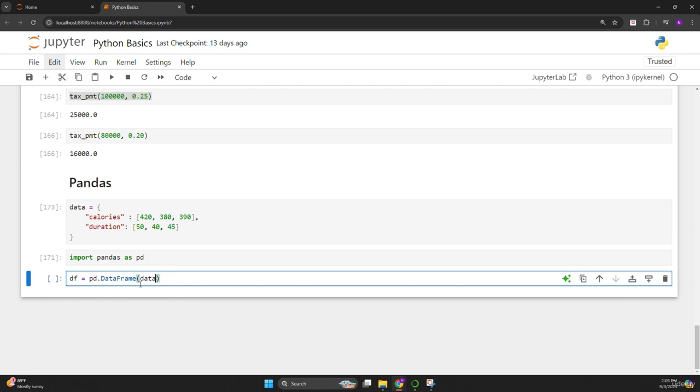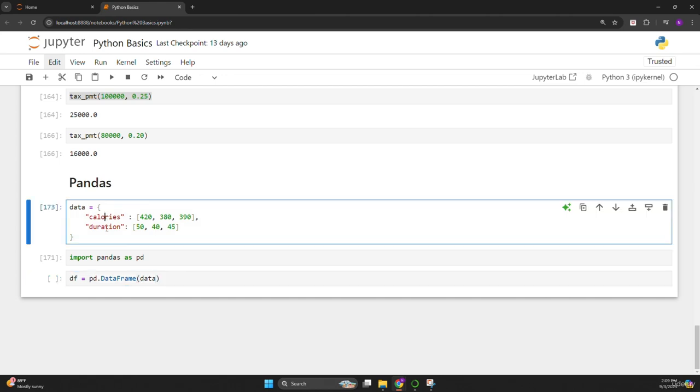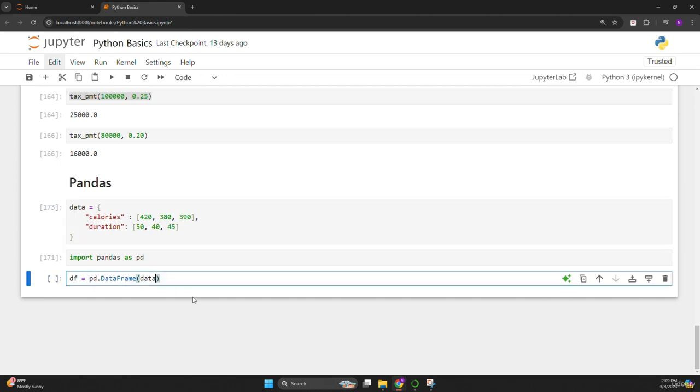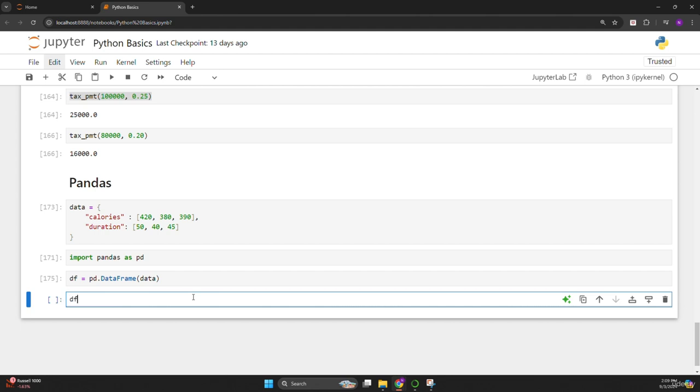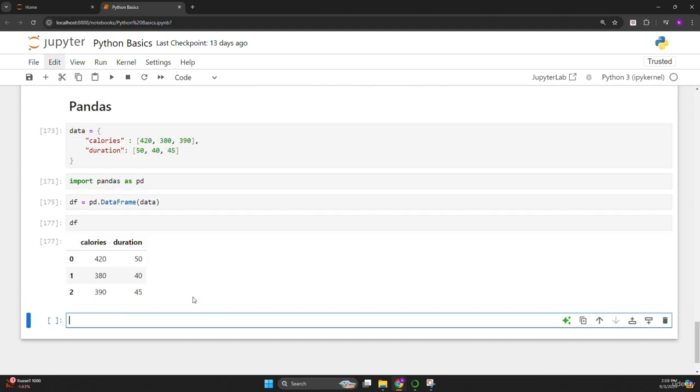Now, the way that it's formatted, it already has column names in it. If it didn't for whatever reason, if it was just the arrays, you would add as the second parameter the columns and then list those out. But this does have it, so we're just going to go ahead and shift enter to create the data frame, and then we will display the data frame, and you can see it gives you a nice table.